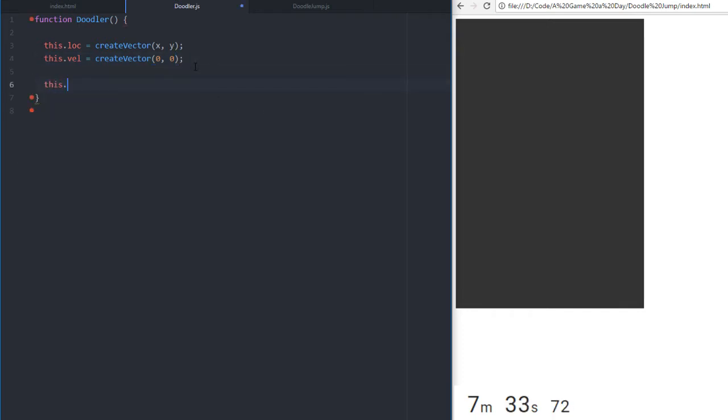This dot static equals, or I can't use that. This dot enemy equals enemy. So you'll have an x, y, enemy. Let's also give it a color. So this dot color equals color.